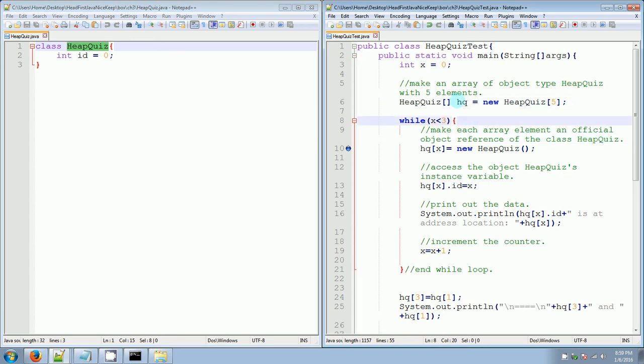It's an array. It's got a reference variable that we're going to use. And this is how you create the array: equals new heap quiz, 5, which means we're going to allow it to have 5 elements. We're going to use the while loop. And using our x, we are going to decide how many actual objects are going to be linked to our references. In this case, 3, with index 0, 1, and 2.